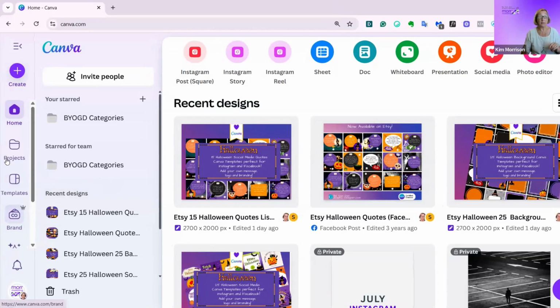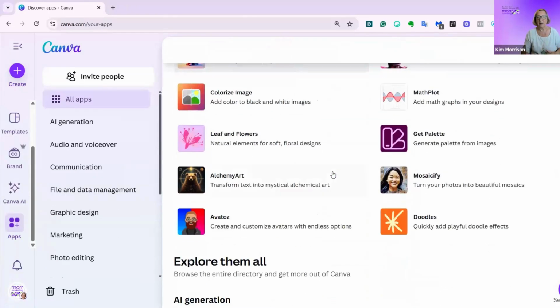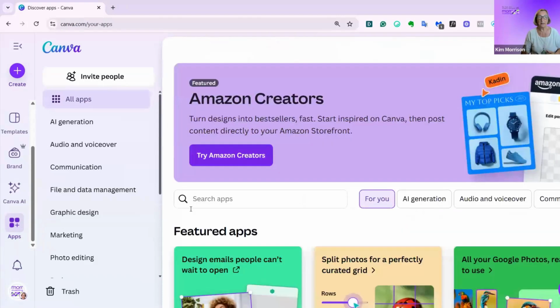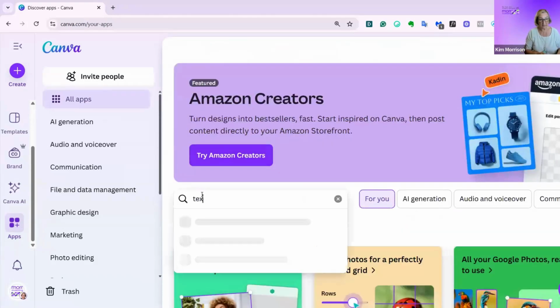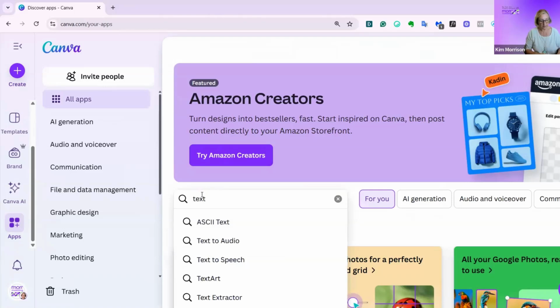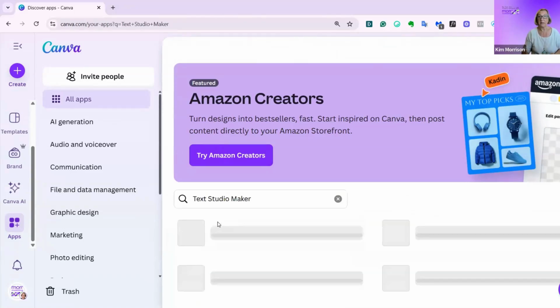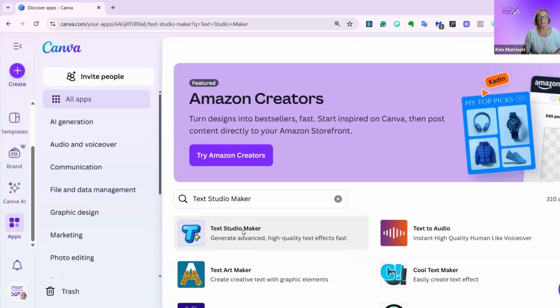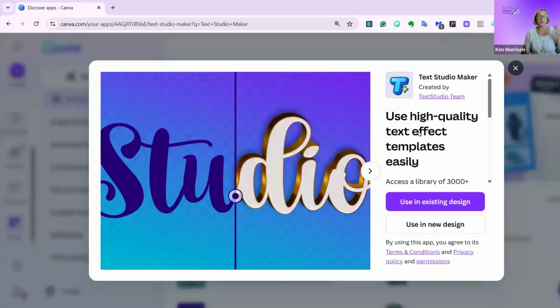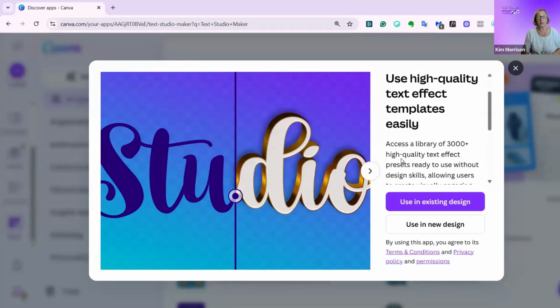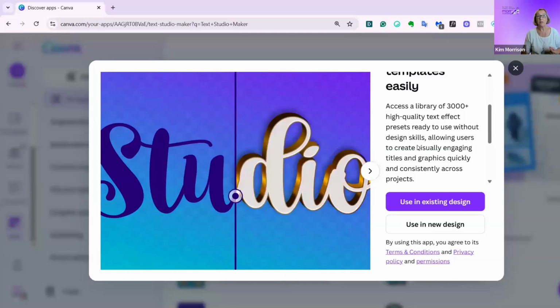I'm going to go to the Canva apps, which is down on the left-hand side. As you know, there's a zillion Canva apps now. And so I'm going to type in Text Studio, and there it is. I'll click on that. And here you can see, use high-quality text effects templates easily. And you can access a library of 3,000 plus high-quality text effect presets ready to use without design skills, which I love, allowing users to create visually engaging titles and graphics quickly and consistently across projects.